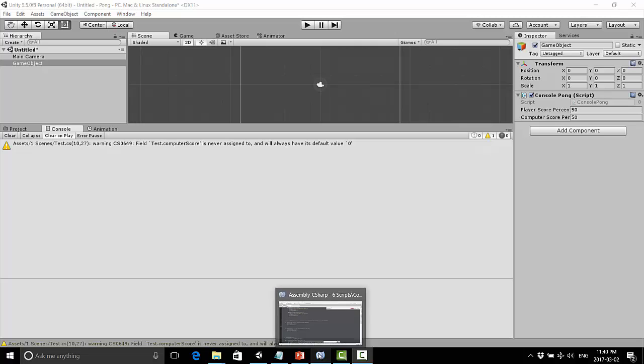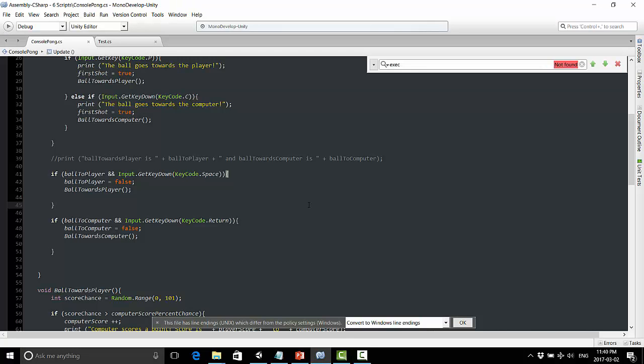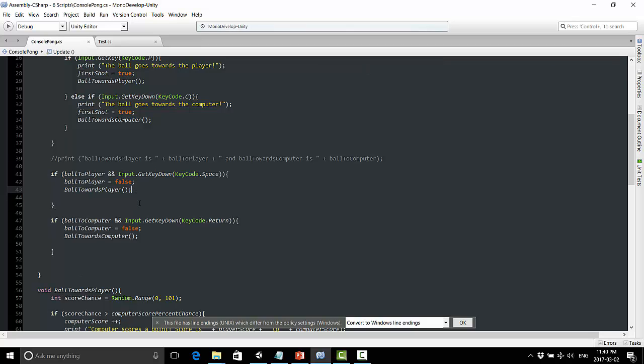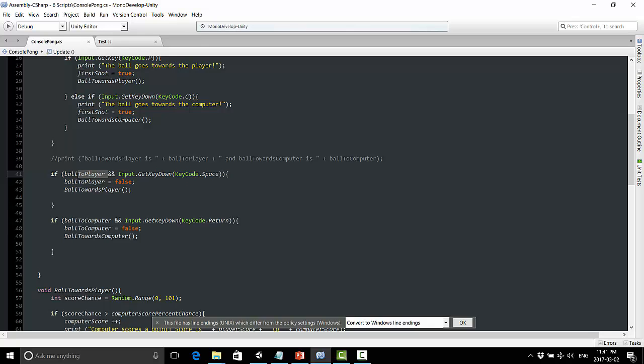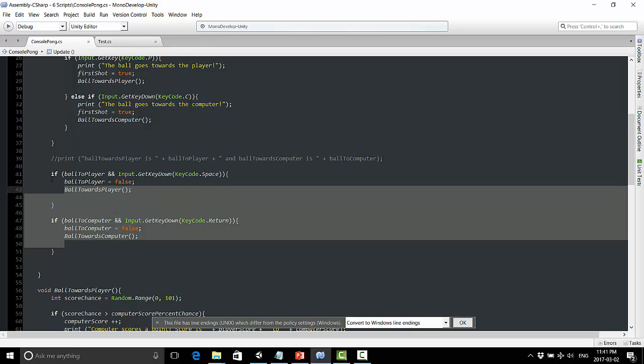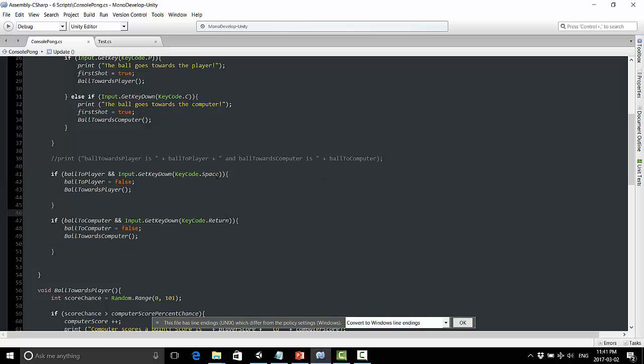Okay, this was a very interesting experience. I had to pause it actually for quite a bit to figure out what was going on, and I did a bit of testing, and what I found out, and this was a learning experience even for me, was that within these two if statements, the key code space was used in both of these instances, and because the code gets read so quickly, for just a brief moment, both this ball to player variable and the ball to computer variable were true, and space was being pressed at the same time. Even though it was just for like a single frame, it was enough for both of these if statements to be read in succession. So by changing the button input from space to return, which is the enter key, on the second one, I was able to fix that problem.